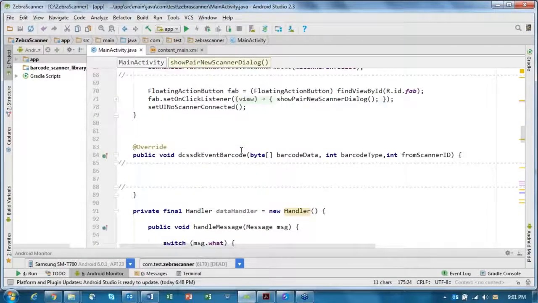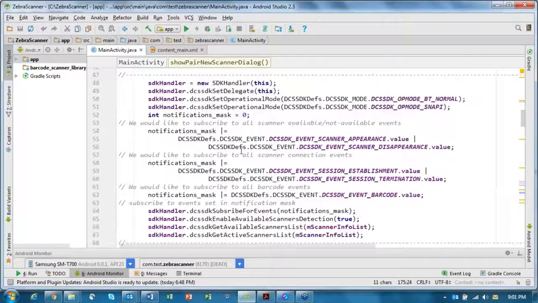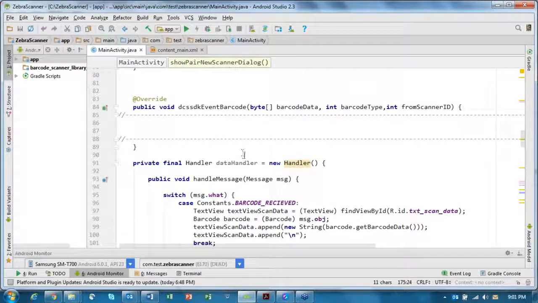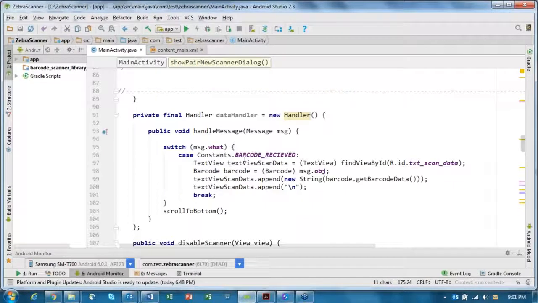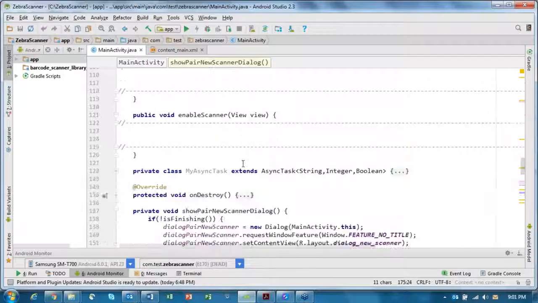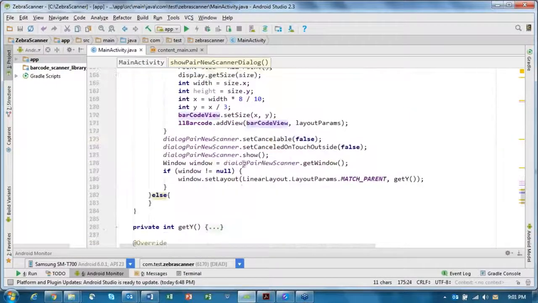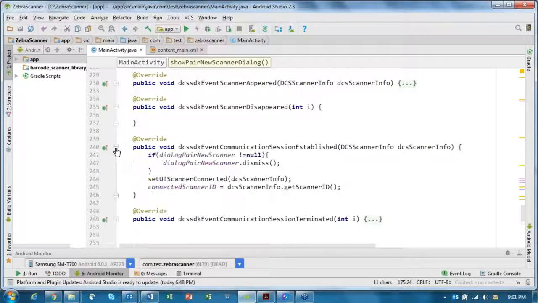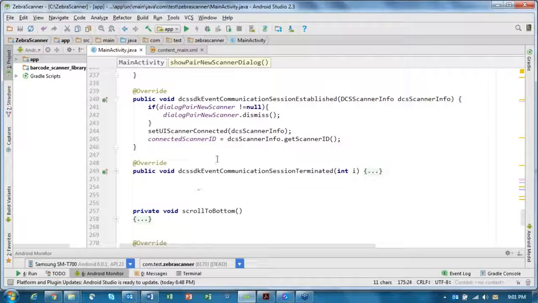So when it connected, I will get the connection established event. So basically, I have to handle that event in my application. So this is how I handle that.